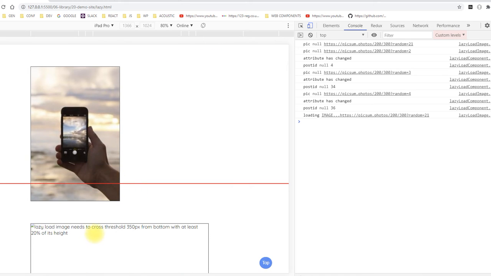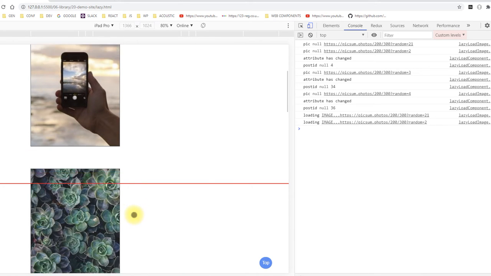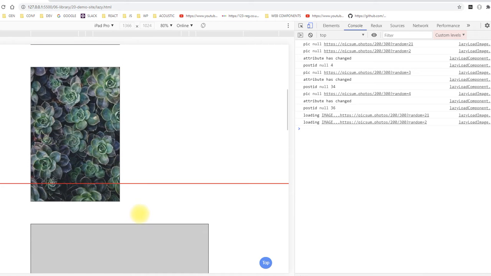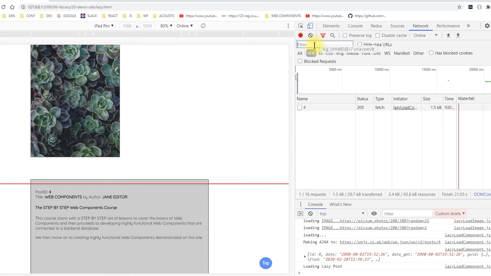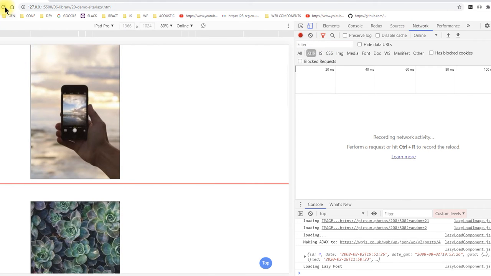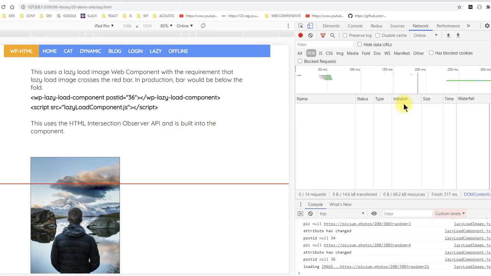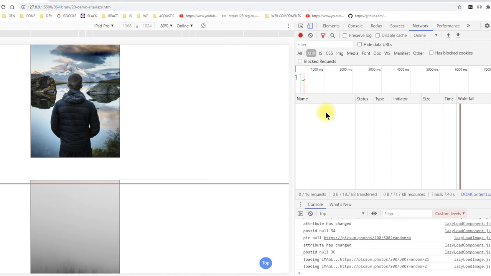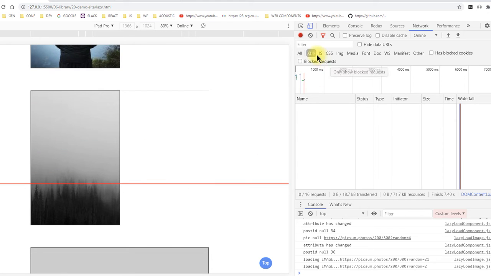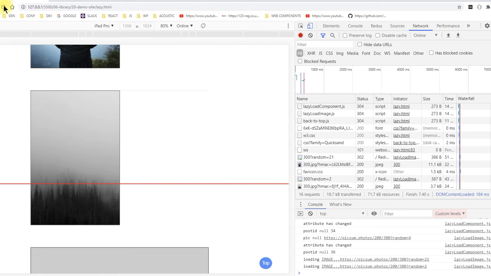So we see we have an image here, for example, and as it's coming in, suddenly it gets loaded. We can do the same for a blog post. If we just cross the line, I'm not going to go into the intersection observer by itself, but if we look here at the network tab and refresh the page from the top, we'll see the network requests as we come down, loading in the page.